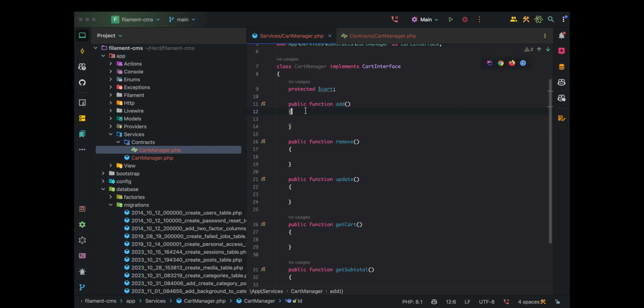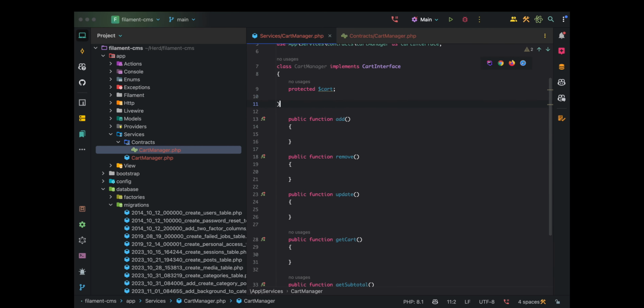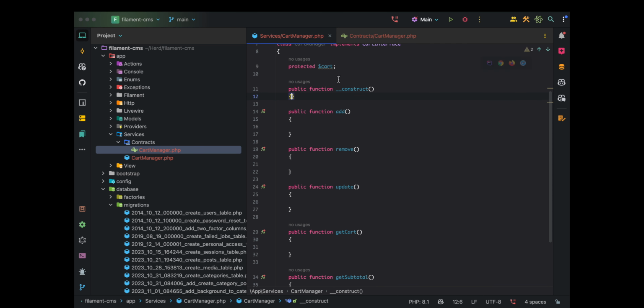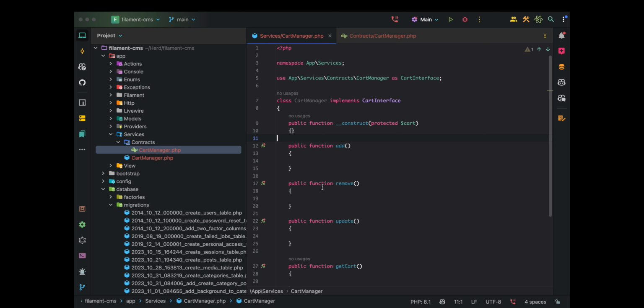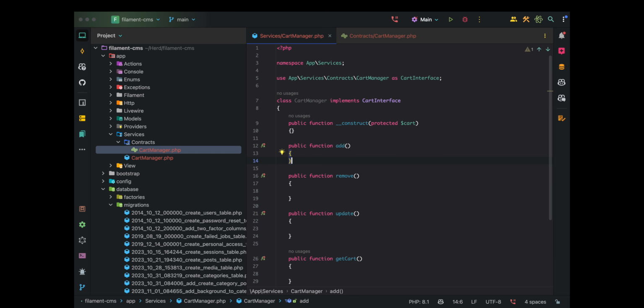And in here we want to add various different functions. To get started with, we want to create a constructor. In this constructor, we just want to have this cart set. So what we can do is we can actually just say protected cart. There we go. So now we have this constructor here where we have this cart, and we can then access this anywhere.